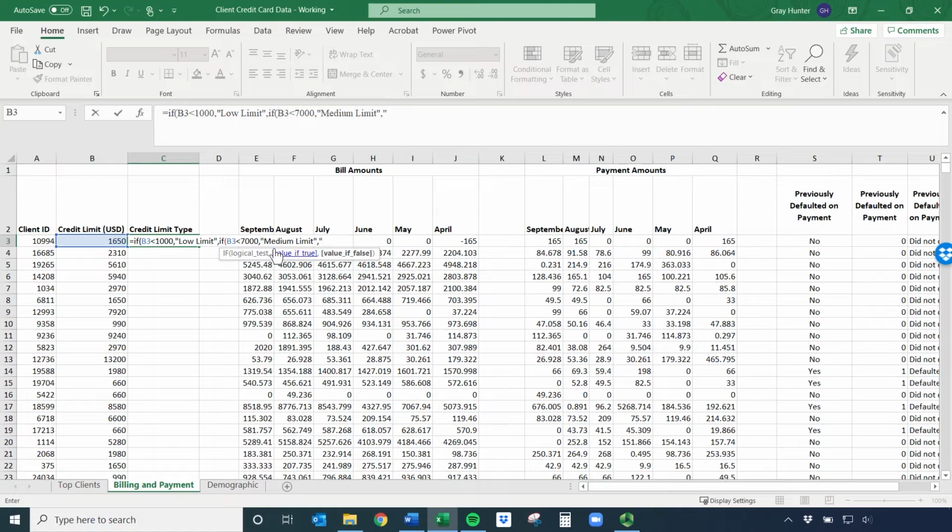So we can say for this, if both of those two previous arguments are false, call those high limit people. And close your quotes because again, it is a word. And then close your parenthesis. And notice that we have two open.